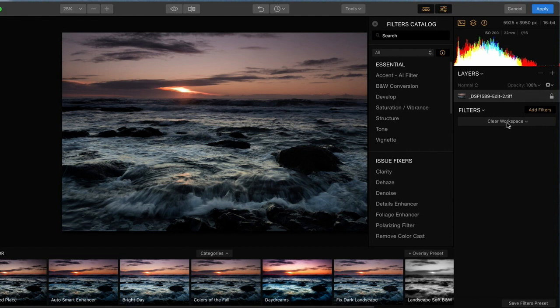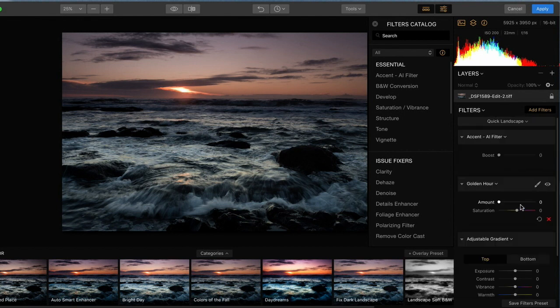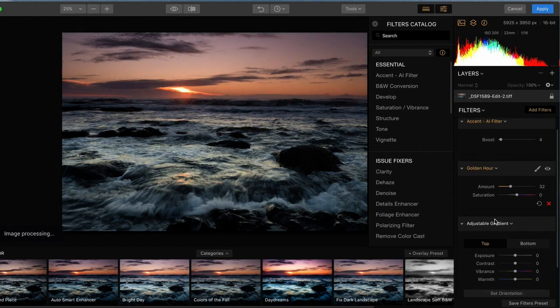The one thing I did want to touch on in the filter space is there are a couple filters that I have started to use in Luminar that I really like. Accent is a great one, it's kind of a smart filter that looks at all the pixels and makes adjustments. Sometimes it works, sometimes it doesn't. Golden hour is a great one that adds some warmth and some saturation into the image.